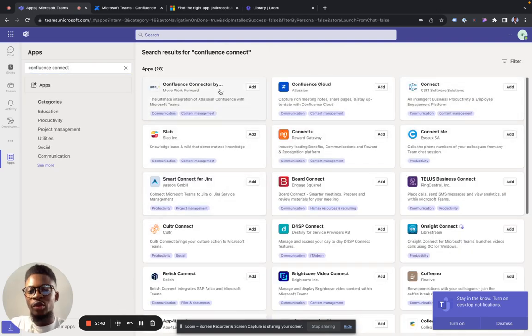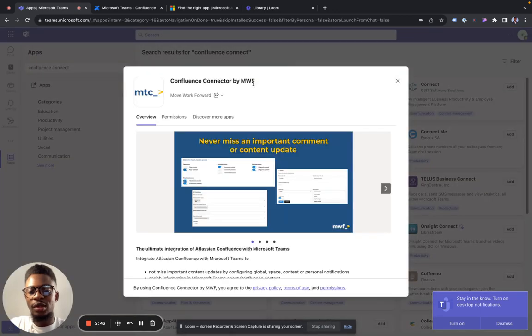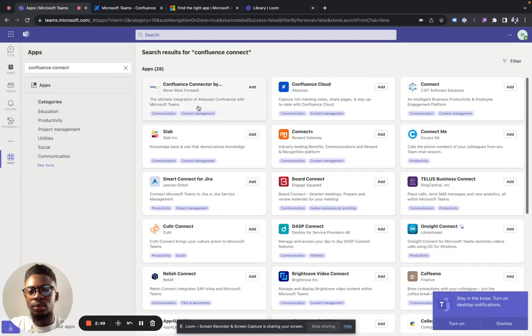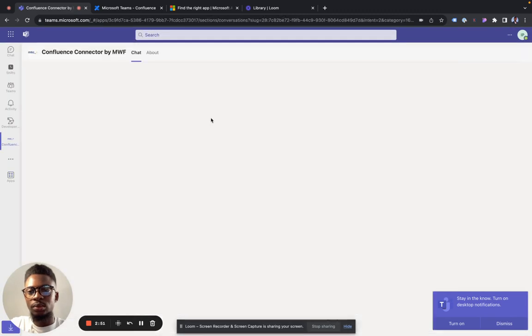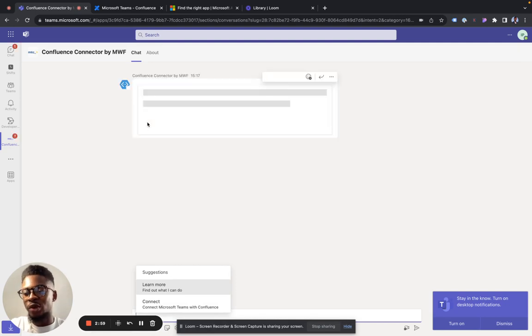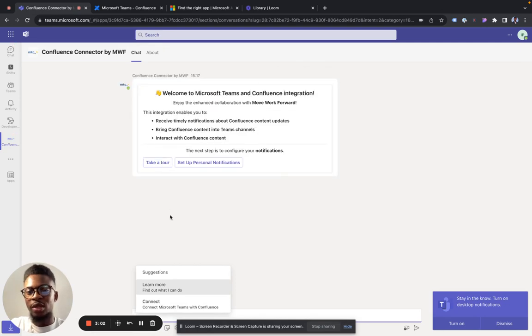All right, so this is the Confluence connector. Just click to add. It would ask you what channel you'd want to add it to. Once we have our Confluence connector added to our Microsoft Teams, click to connect.